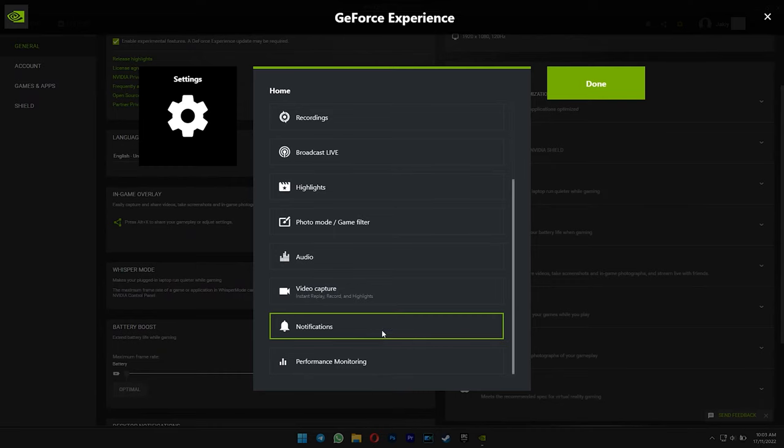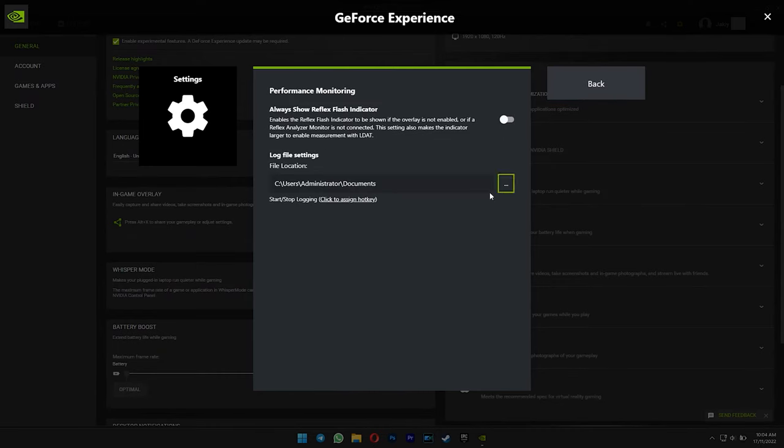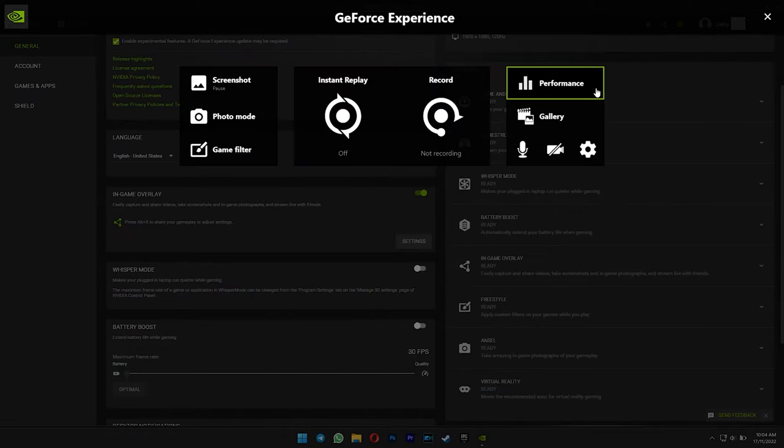For notifications, I recommend you disable all of these. And lastly, just leave it at default. Press done. Before we finish, don't forget to disable the microphone here if you don't use any.